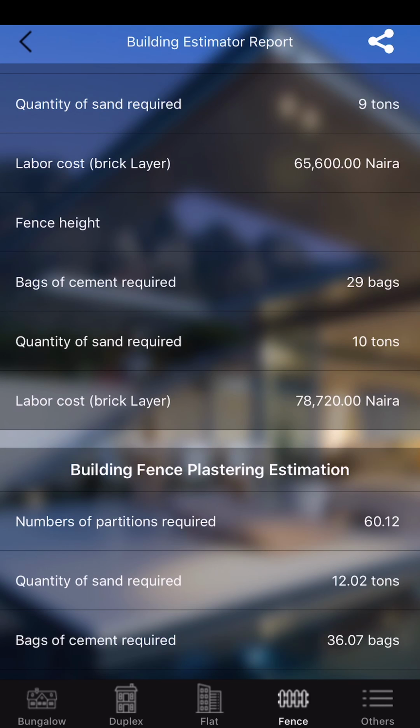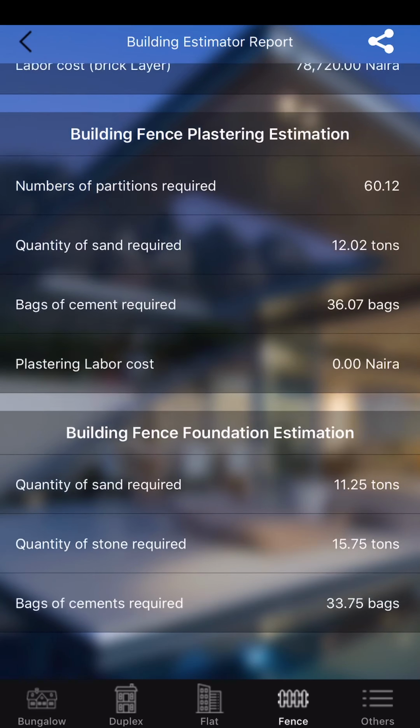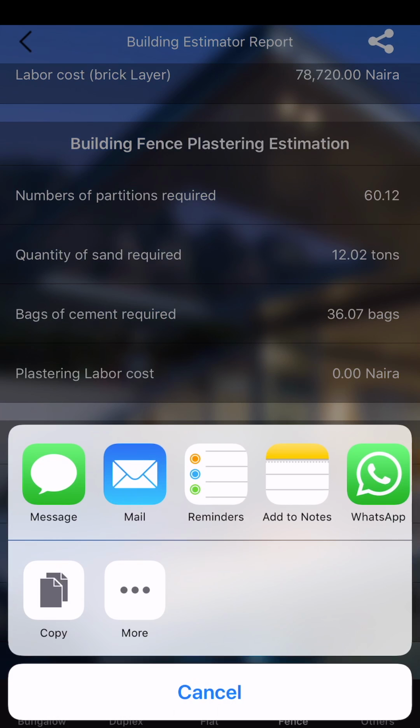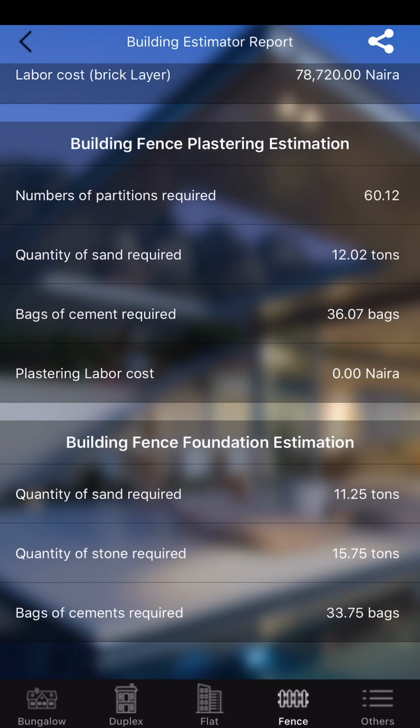Very specific, very detailed, and the beauty of this application is you can share it. You can either send it to yourself, email it to yourself, text it to somebody else, save it as PDF, and then submit it, print it out, and use this as your bargaining tool when you're talking to contractors.